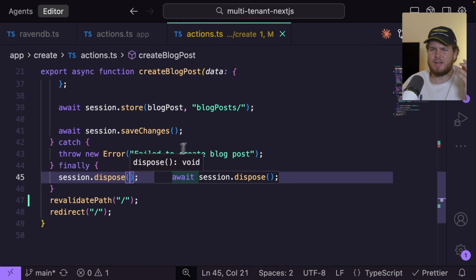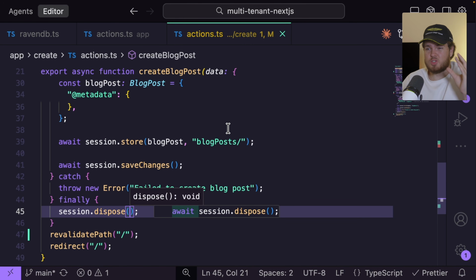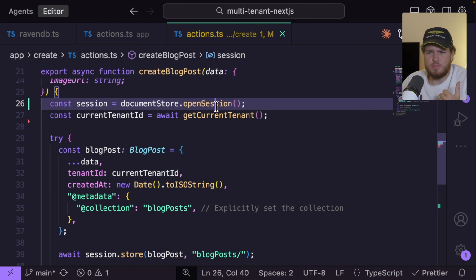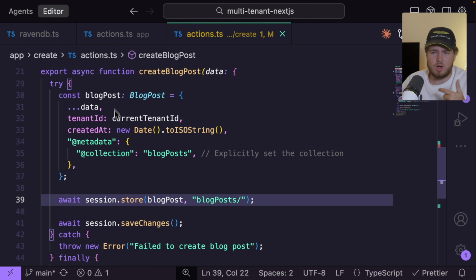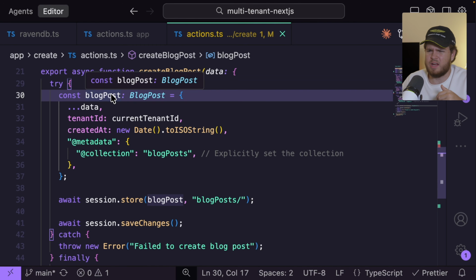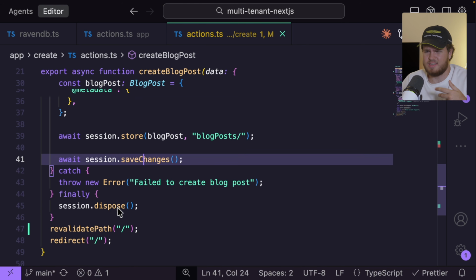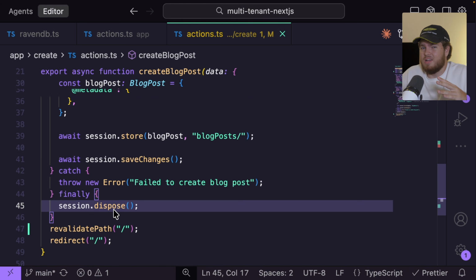session.dispose. But now you might say, hey Jan, this all looks super cool. So we open a session, we store our new blog post somewhere, we save our changes, we dispose our session. This all looks cool, but I'm kinda confused.